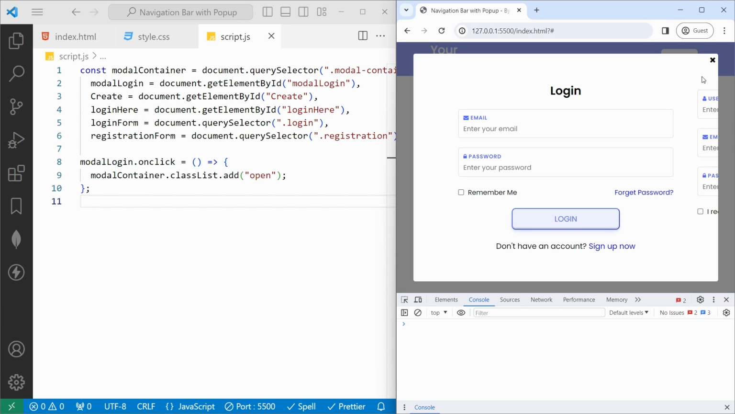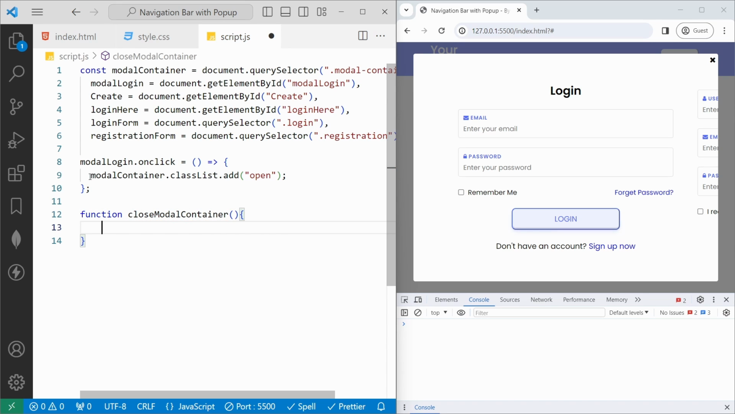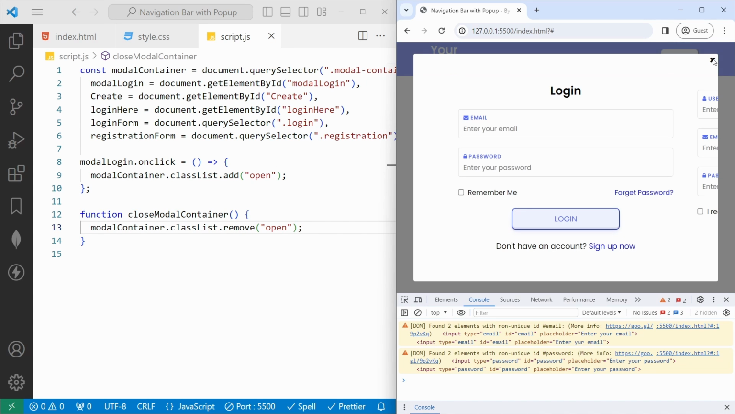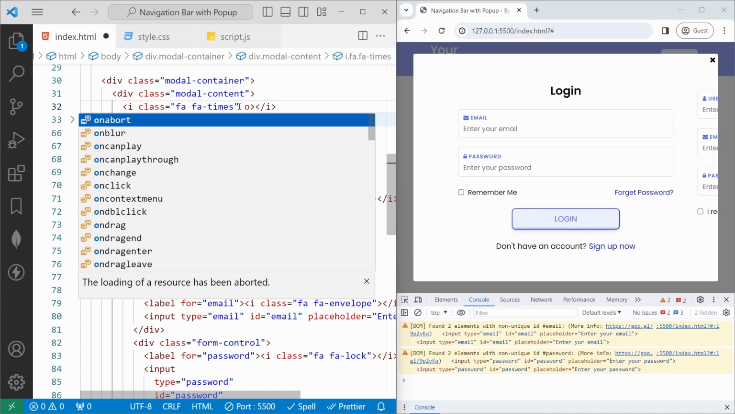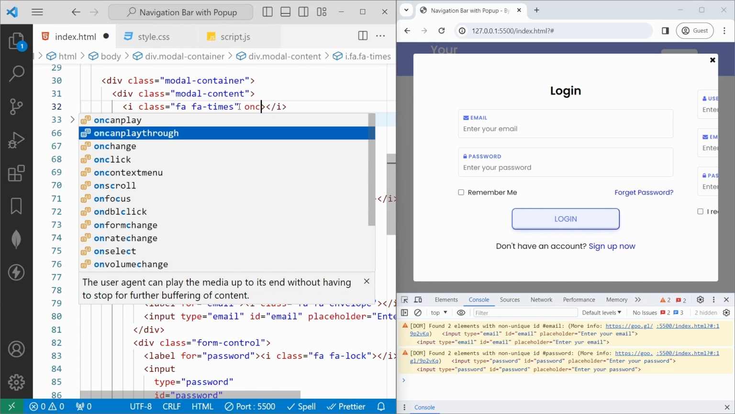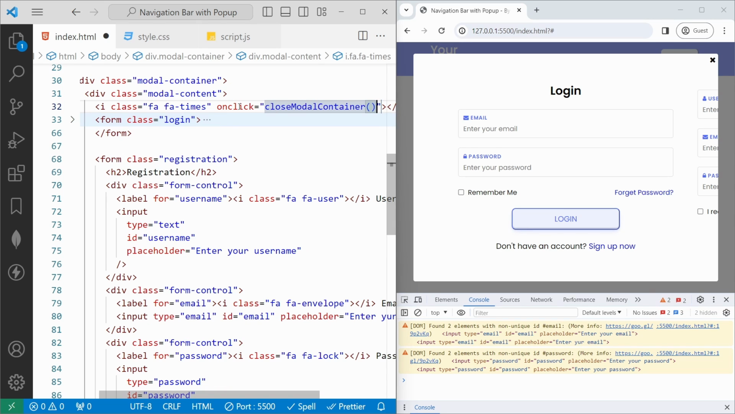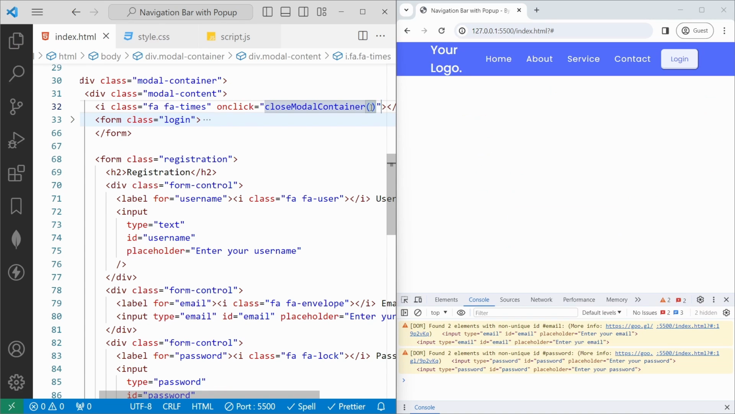Whenever we click this, we need to close this, right? So for that, we'll create a function, close model container, and inside that we'll add the same thing, and instead of add, we'll use remove. If I save and click this, and click this again, it will not close, because we have created the function but have not yet invoked or initialized it. So I will go to the index.html to initialize this. With the help of onclick here, we can directly set the onclick to that function name, and we need to invoke it with the function name followed by open and close brackets.